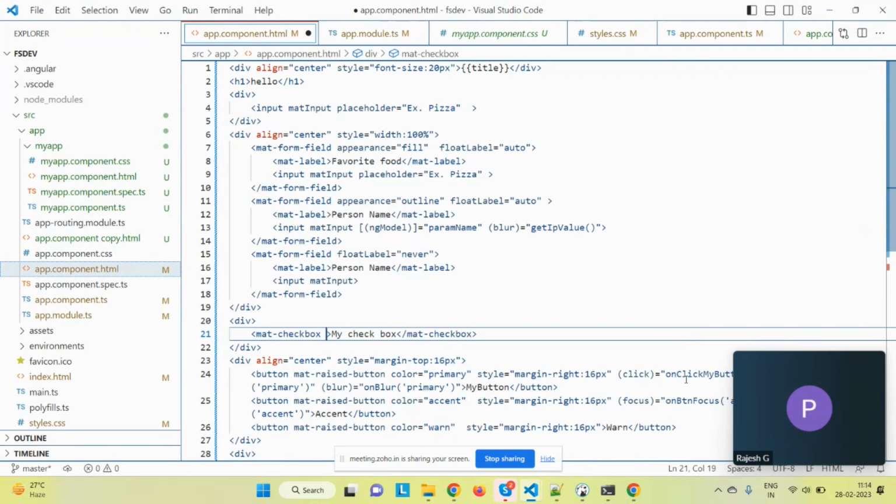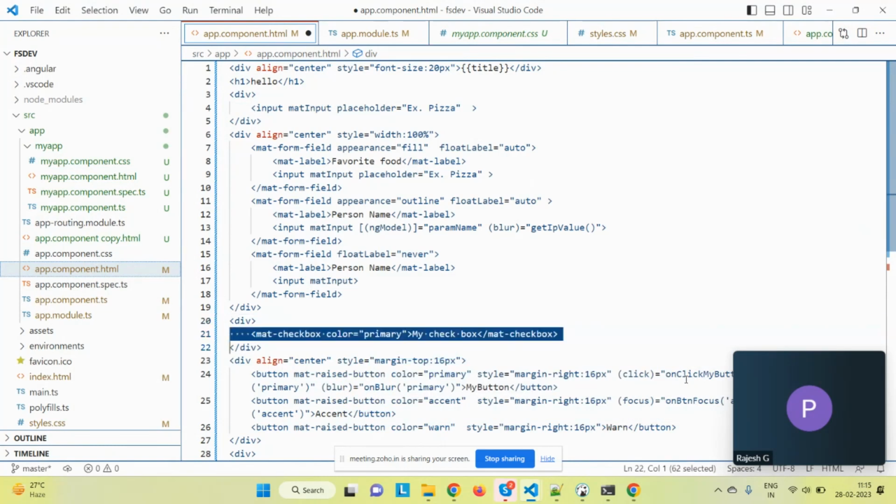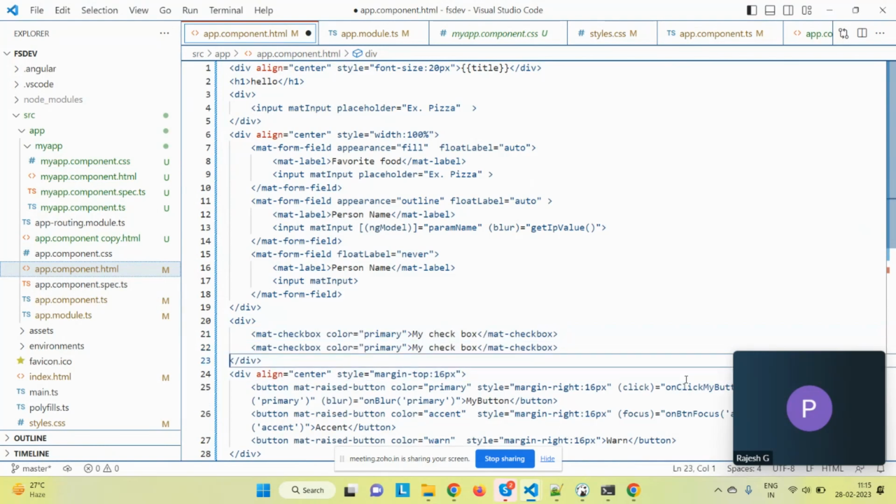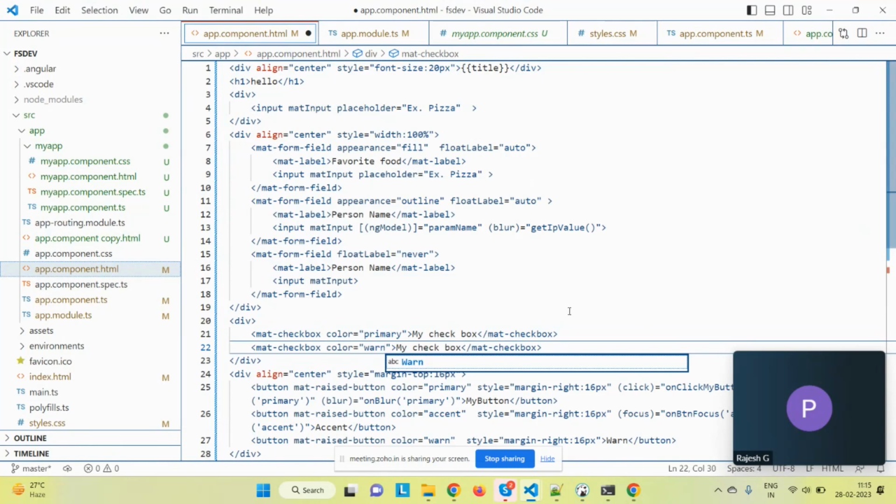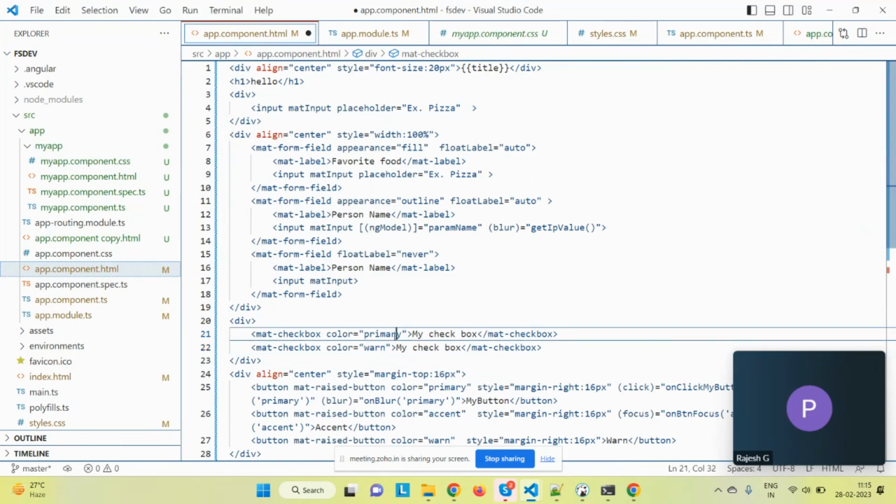And I want to give a color to the checkbox. Color primary means the primary blue color will appear. If it is my checkbox second, again, please note, it is not a block, even though I put it onto the next line. There are three colors used: primary, accent, warn. So here I just give a div. Okay, let it be as it is.